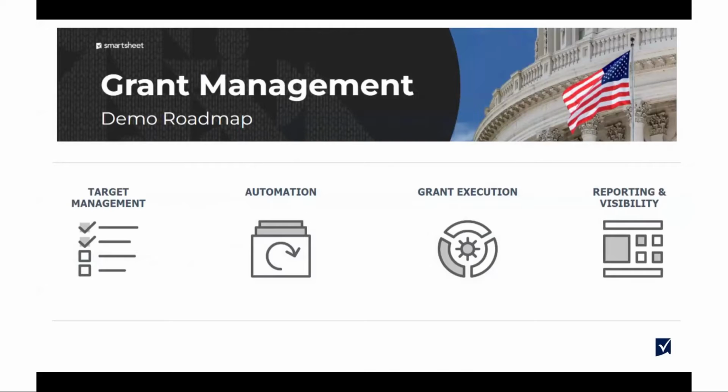So today, in that vein, we're going to be talking about target management, so identifying key grants worth pursuing. Automation: how can you drive process and reduce risk at the same time by automating a lot of these manual tasks that are done today? Grant execution: instantly collaborate on new grants once awarded. And reporting and visibility: being able to see the data that matters so that you can make some of those course corrections, and reporting out is a lot easier and isn't taking up all of your time.